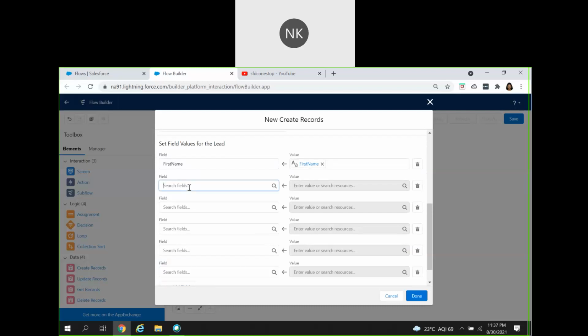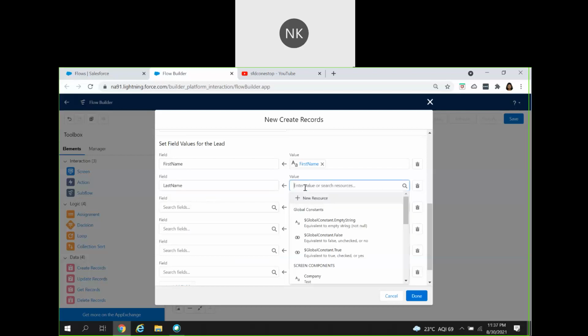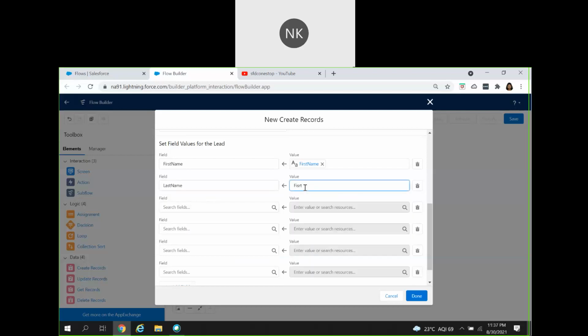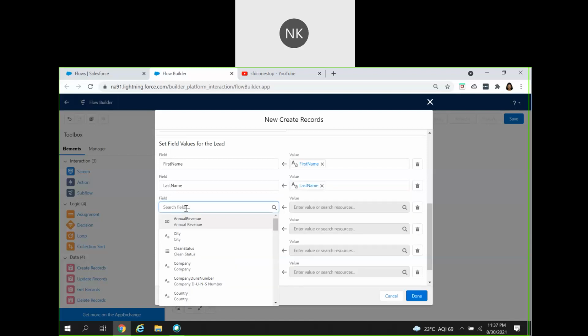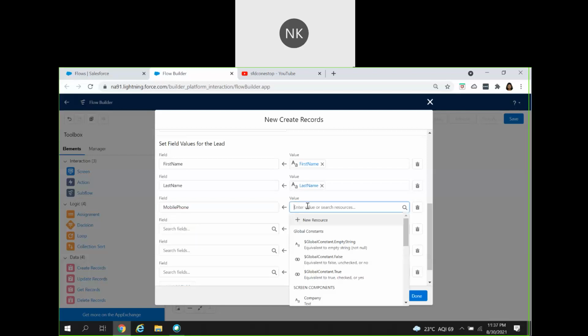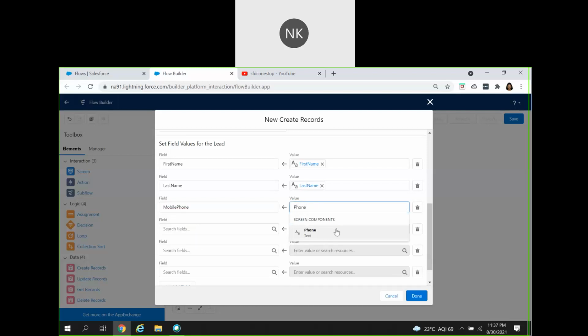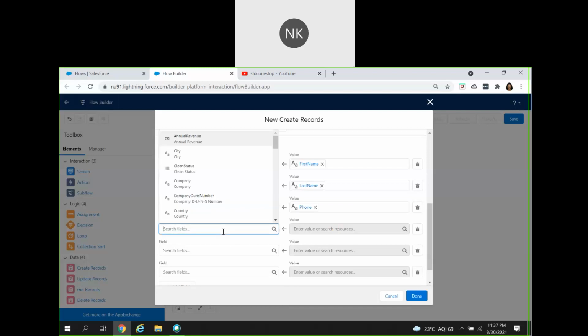Then the next one is last name, right? We also have a last name in Salesforce for the lead. What are we going to do here? Fill that information with the last name. Then we have phone. So that is a mobile phone. So here I already have a phone. Here we are basically mapping the values of the screen component to the lead object.